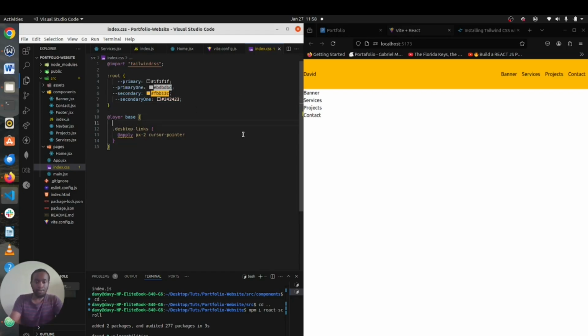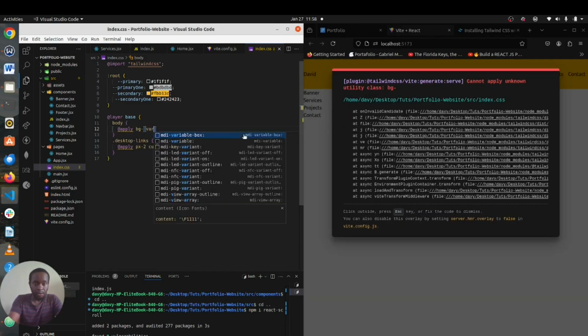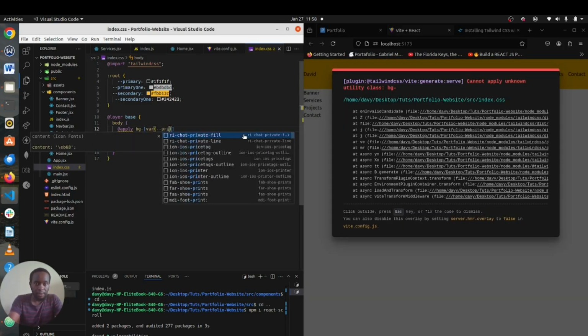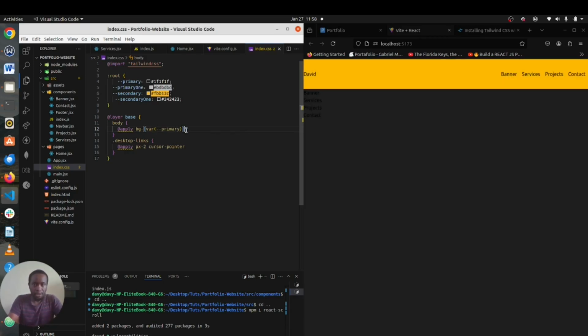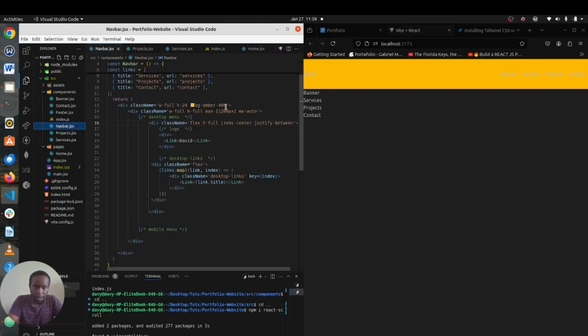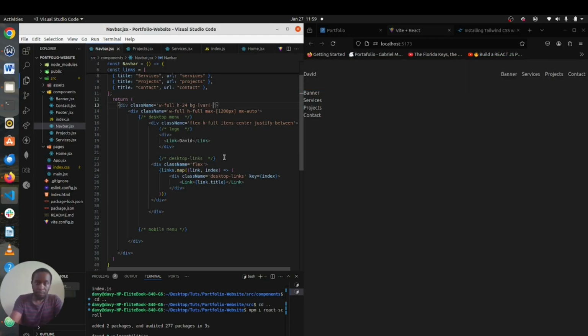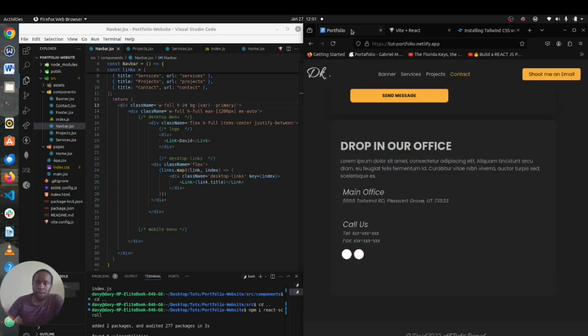So let's start with the body. It's a variable color we are using, primary. Then for the text, primary one. For the navbar, let's... as you can see in our main project, we have this padding.